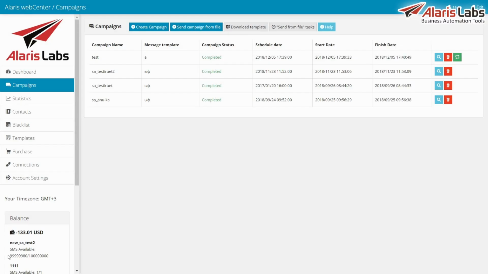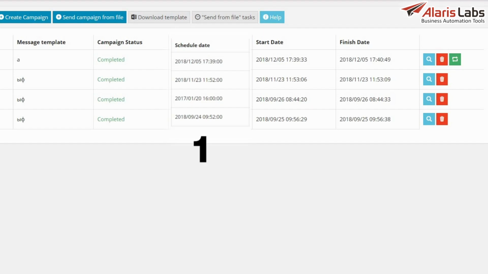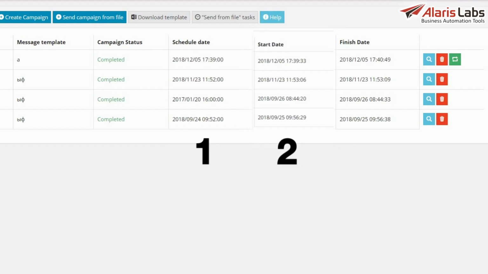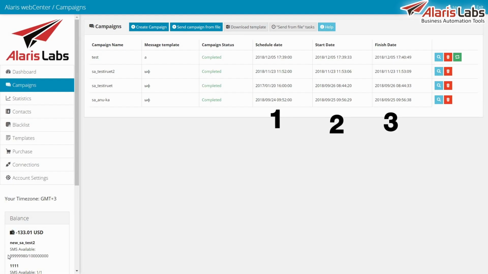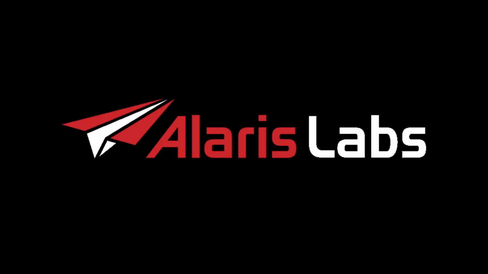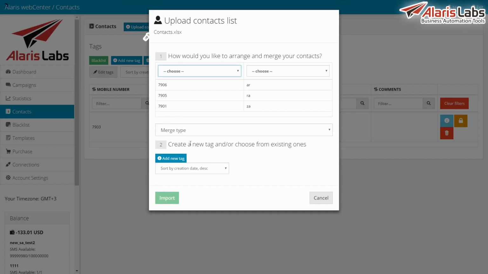The campaigns table in Alaris webCenter now displays the schedule date, start date, and end date, which allows the user to easily define the campaign launch date and period. Previously, only the start date and end date were shown. The Upload Contact List dialog evoked in the Contacts page of Alaris webCenter now displays the file name.